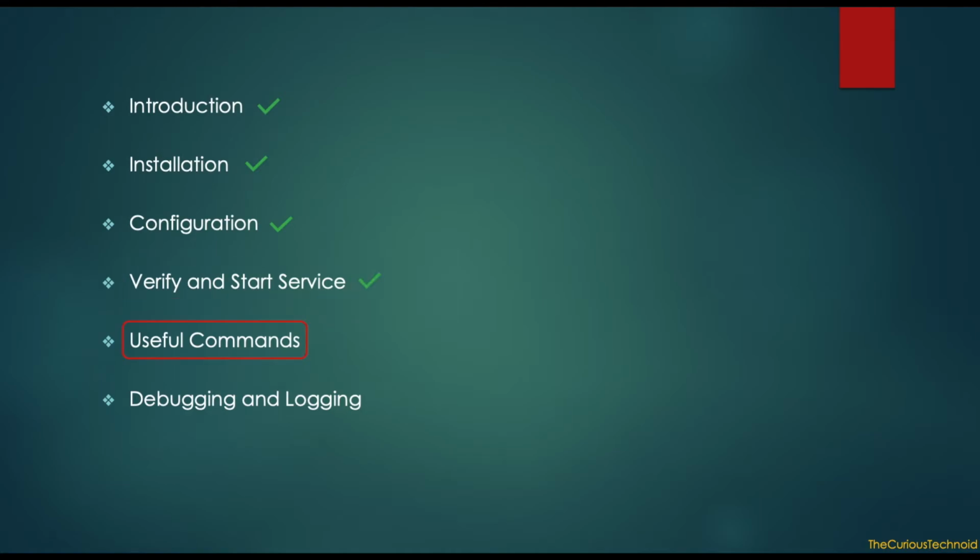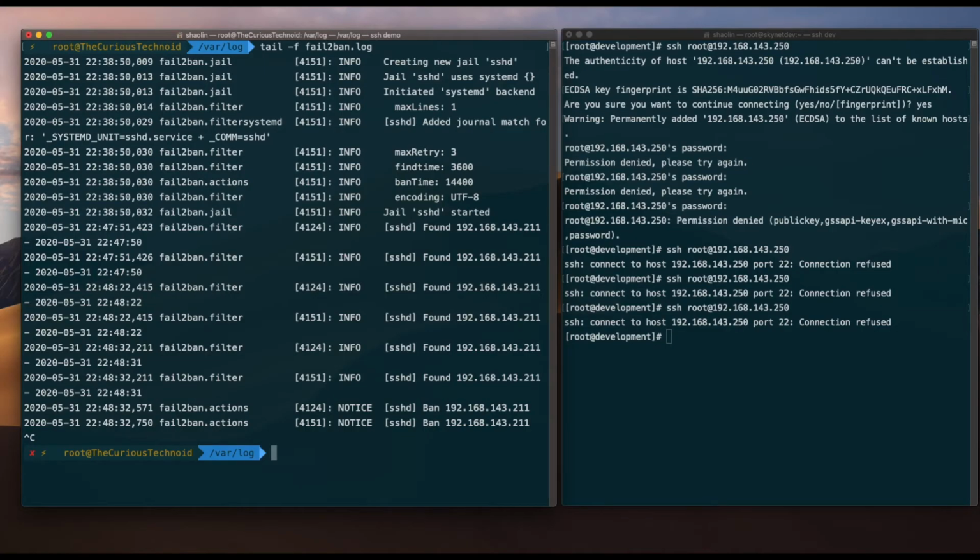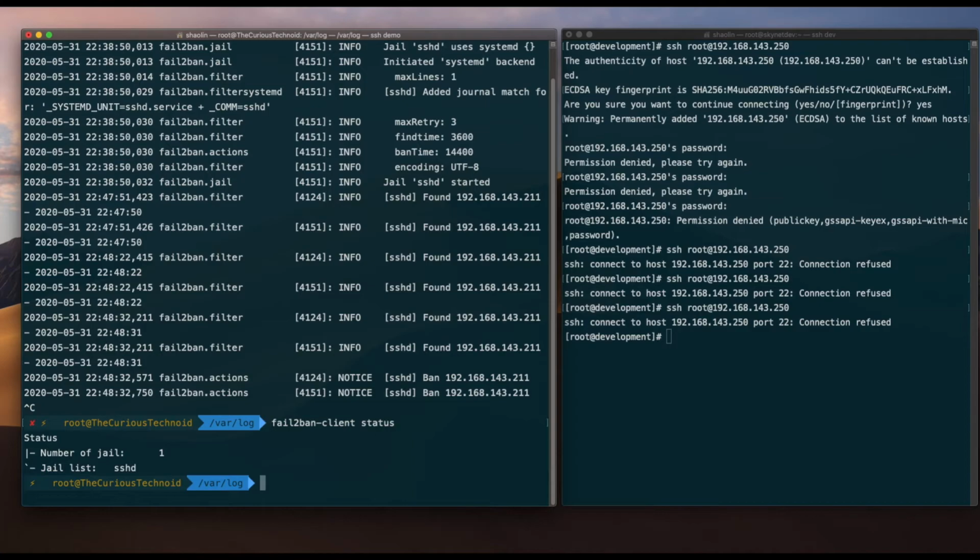There are some useful commands that might come in handy while using fail2ban. Let's look at those very quickly. We can check all the services that are configured to be monitored by fail2ban by running the command. We can see here that the number of jails is 1 because we've configured only one service, that is sshd, and the jail name is sshd.